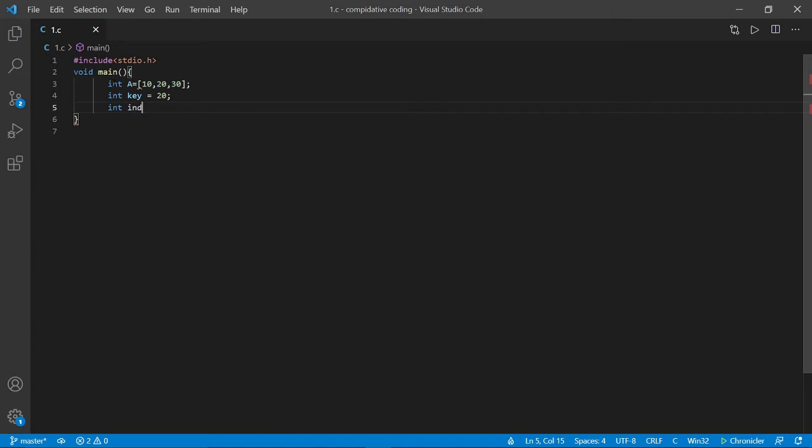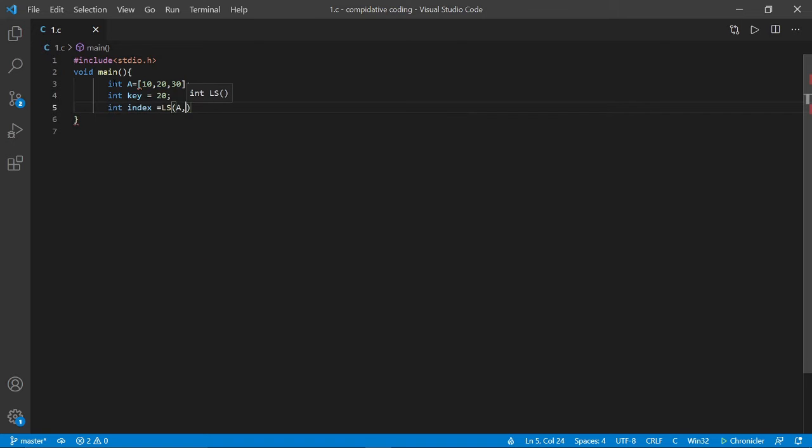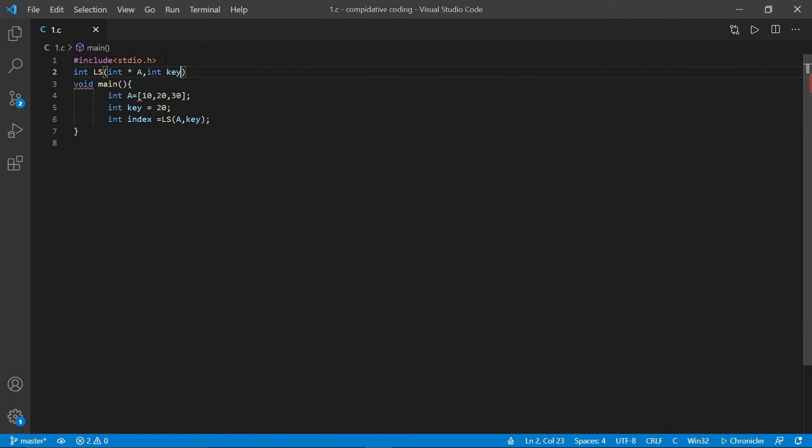Now I'll call a function linear search and pass the arguments a and key to it, and then since it returns the index of the element, if found, I'll place it into the index variable. Now I'll write the function of the linear search. Since it's returning an integer, the return type would be int, followed by the function name and the parameters. Here it would be int a, that is the list, followed by the key.